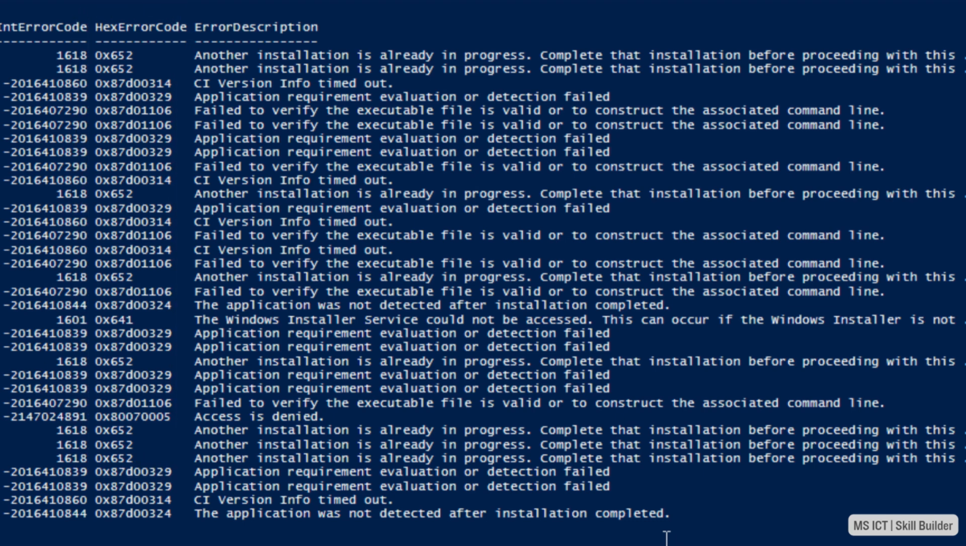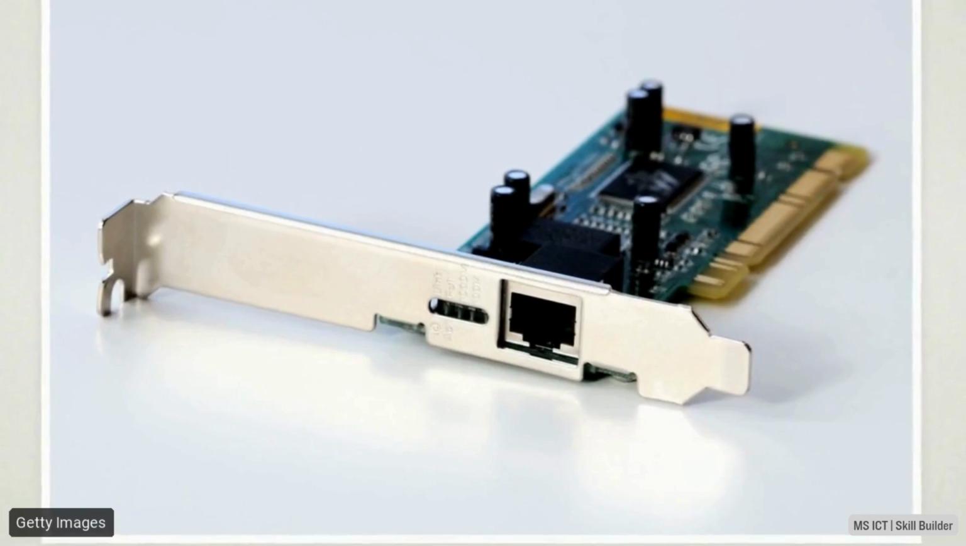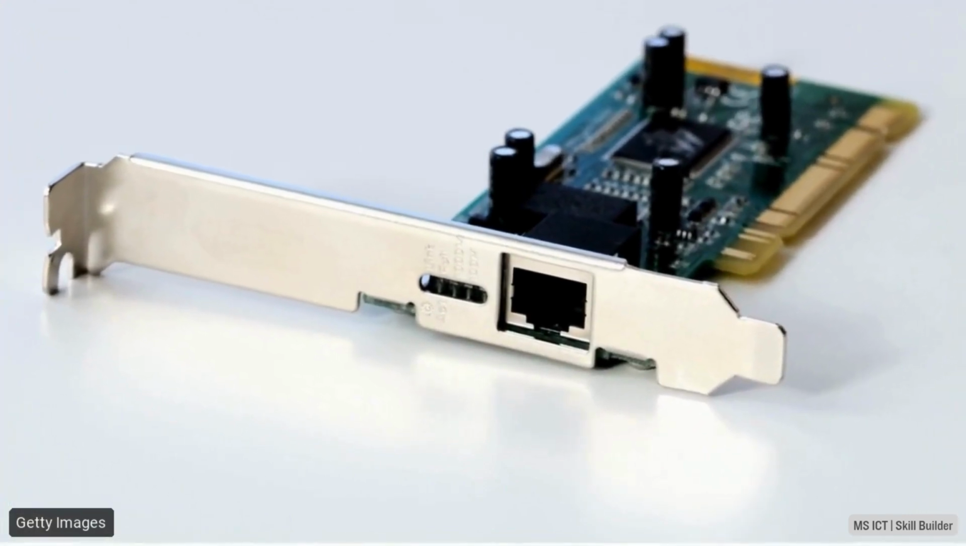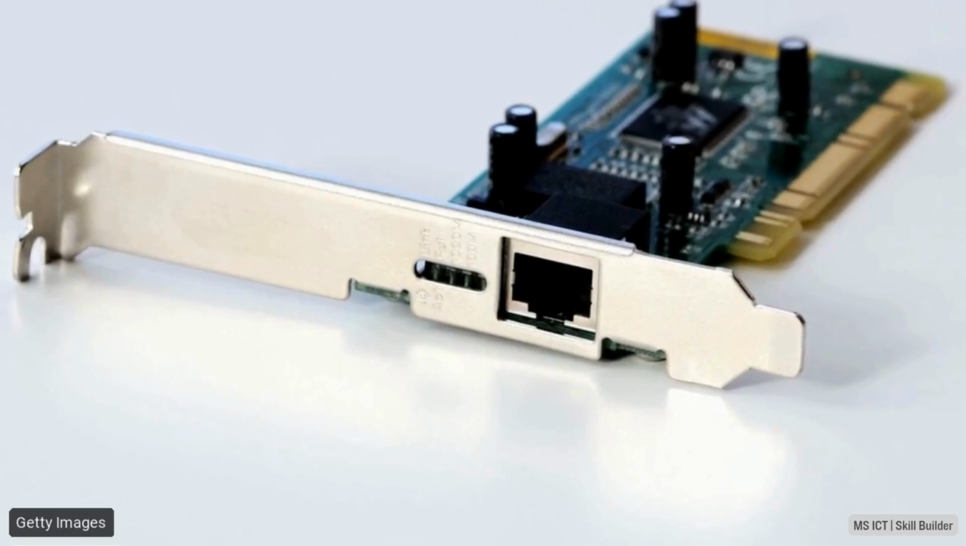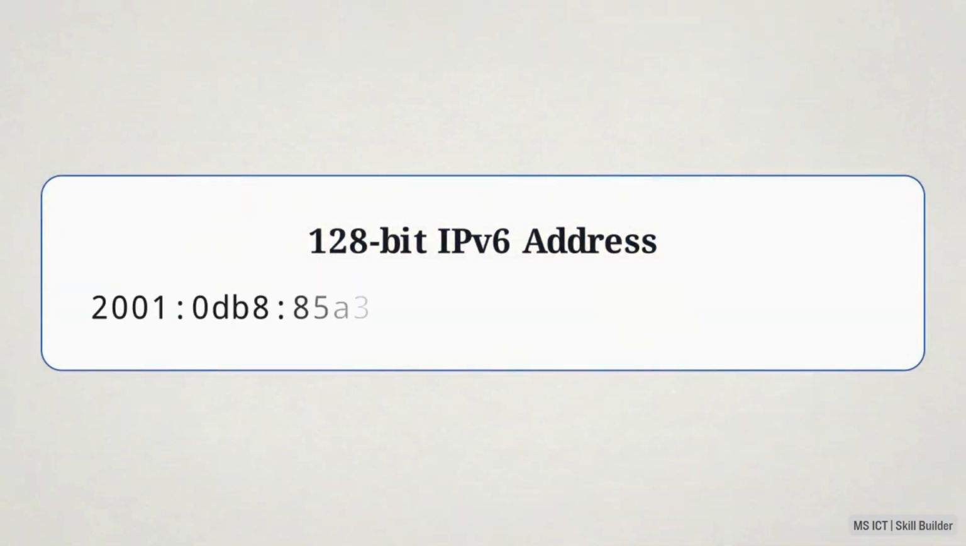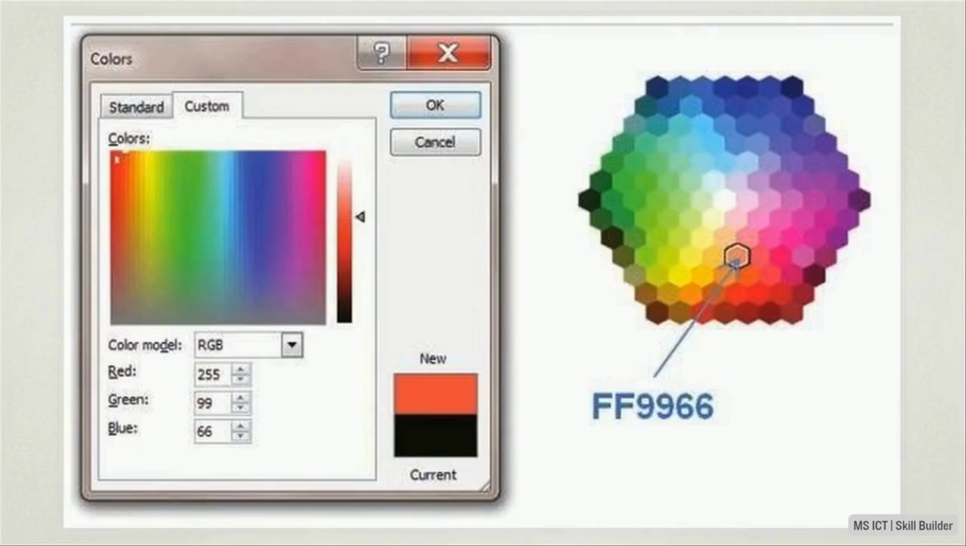You will also see this in networking hardware. This physical network interface card uses a MAC address, a 48-bit hex sequence that uniquely identifies this specific device on a network. Hexadecimal is also how the modern internet routes traffic. To ensure we don't run out of addresses for billions of connected devices, the internet relies on 128-bit IPv6 addresses, all formatted in hex.